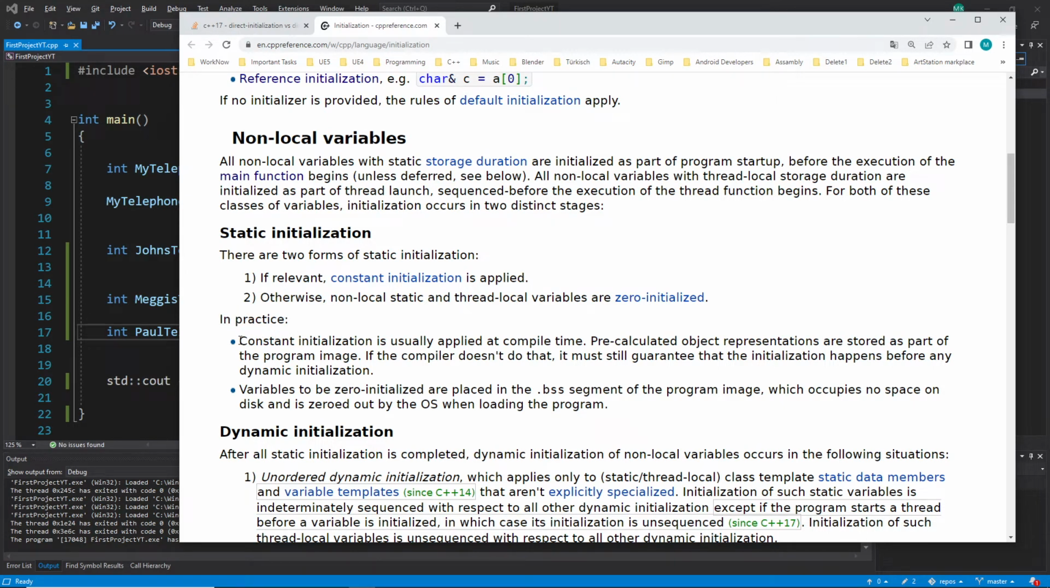Constant initialization. What is a constant initialization, right? It's usually applied to compile time. What the hell is compile time? Then pre-calculated object representation. What the hell is pre-calculated object in programming? Represented are stored as part of the program image. What? The program image? What does that mean, right?